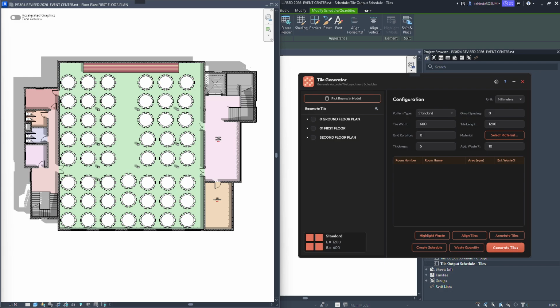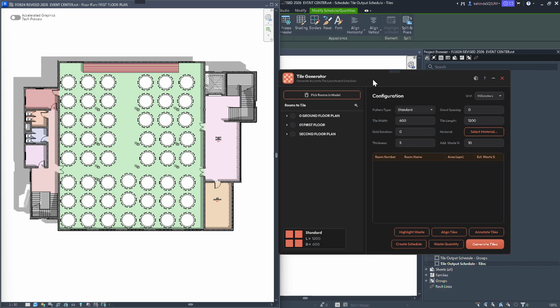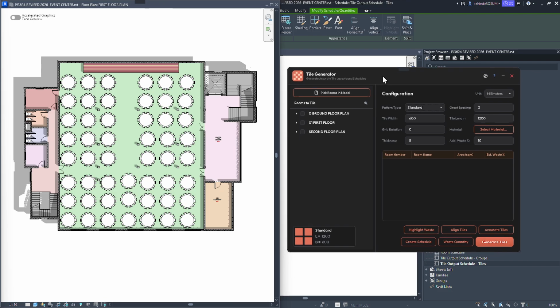This video shows you how to use the tile generator plugin in Revit. This plugin helps you to generate accurate tile components and layouts, also schedules inside of Revit. It's quite fast and it has a very wonderful user experience, as you can see. I'm going to highlight a few of the features that you can find on this tool.